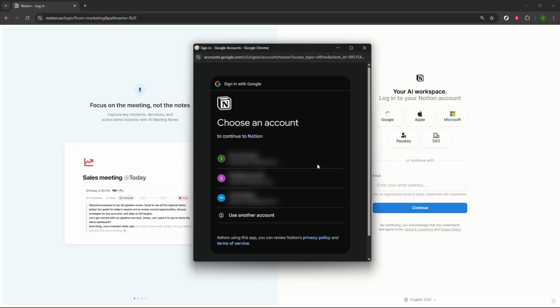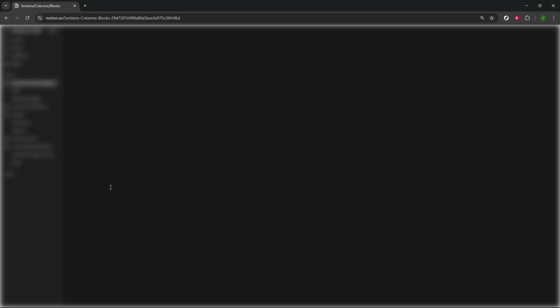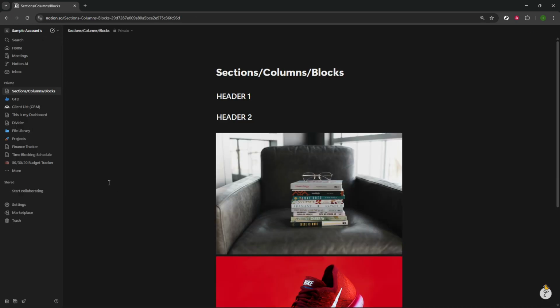Select Google if you typically use your Google account credentials to log in, as this can be a seamless way to sign in quickly. After clicking Google, you'll be prompted to choose your account from a list. Select your account to complete the login process, and you'll be taken to your personal dashboard or whichever page you last accessed within Notion. Once you're inside, you can start organizing your workspace by making columns and sections.